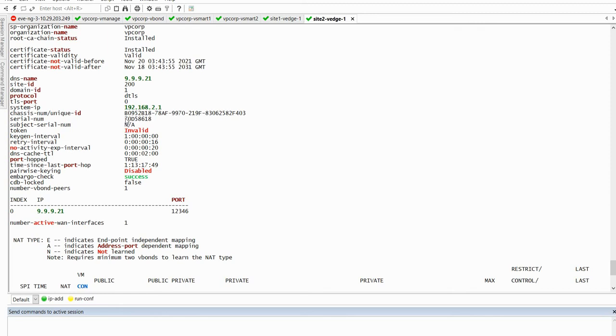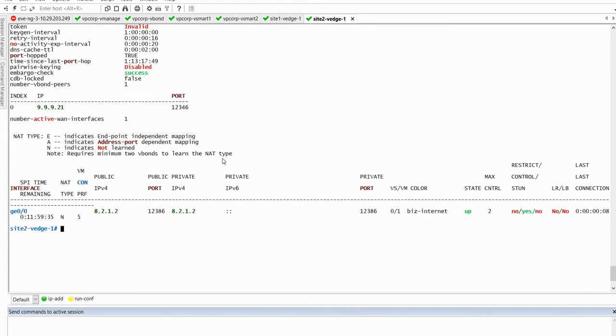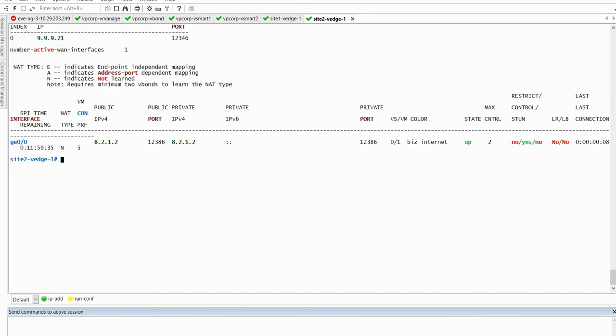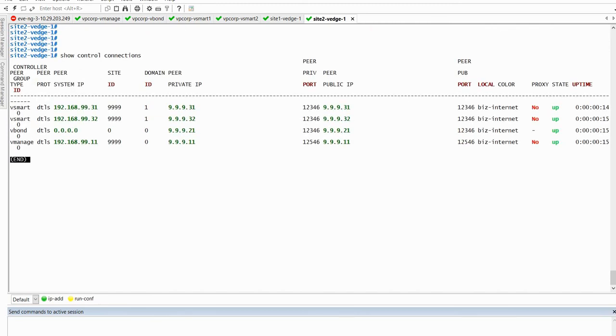But the serial number token is invalid, and the serial number is already installed, so the certificate is valid. So everything I could see here, and yes, the connection is also up. If I do show control connection, I should see 3 control connections towards 2 of my vSmart and 1 with vBond, right? So show control connections, and yes, I could see 2 with vSmart, 1 with vBond, 1 with vManage. This is absolutely great, right?